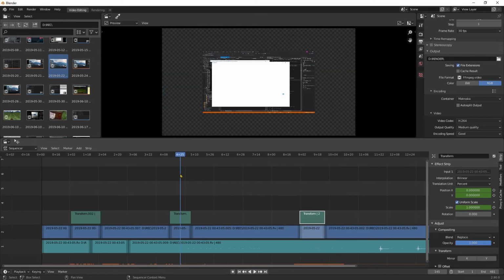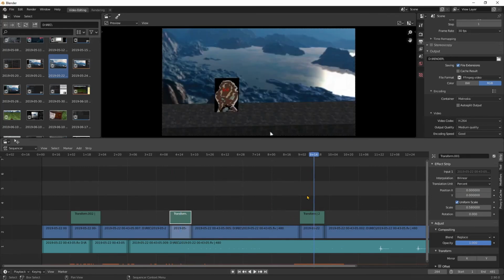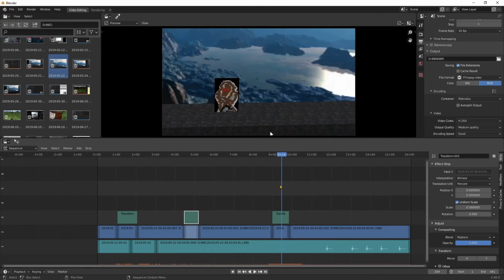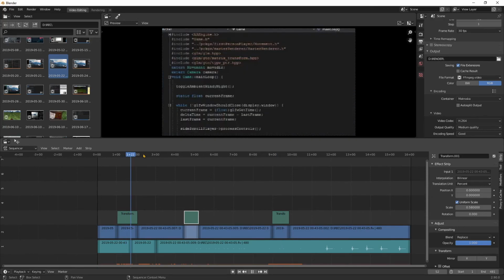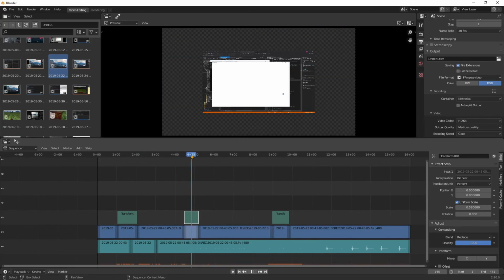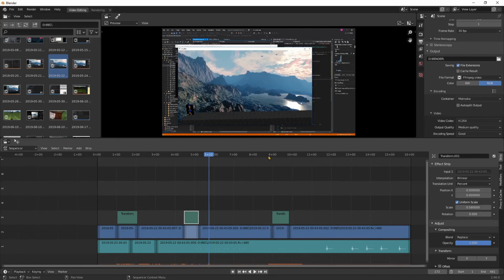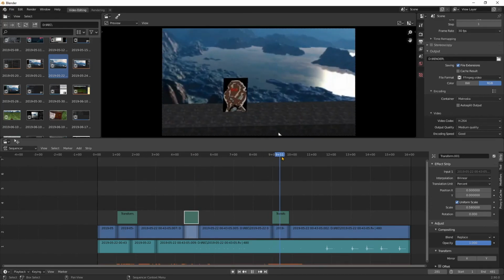So there you go. That's the basics of adding transforms and keyframing it in to make it do cool stuff. I do this all the time in my videos to kind of show stuff. You've probably seen it in some of my videos. This is one of the most common effects I use. And let me know if you have any questions or if anything is unclear.